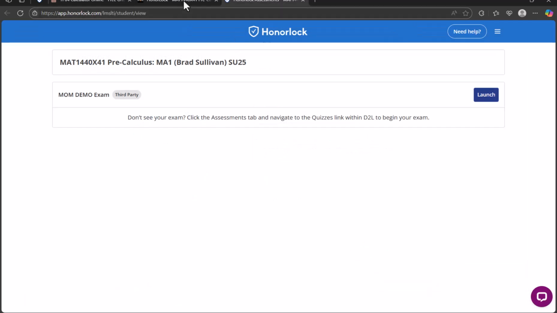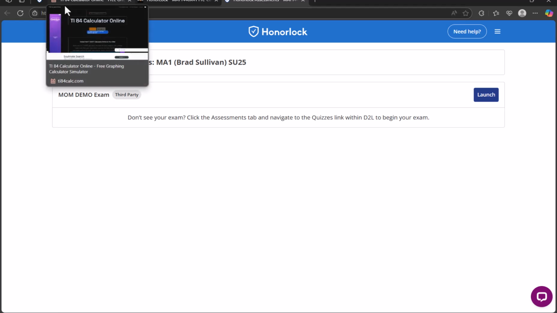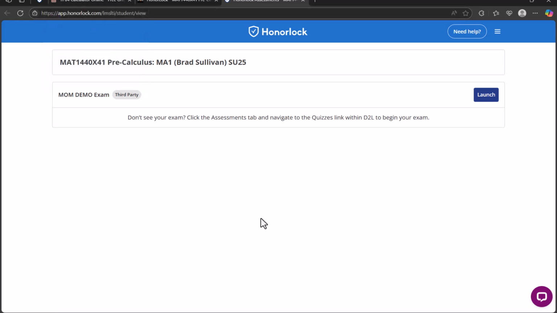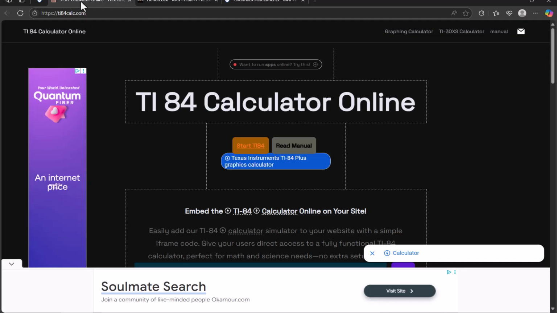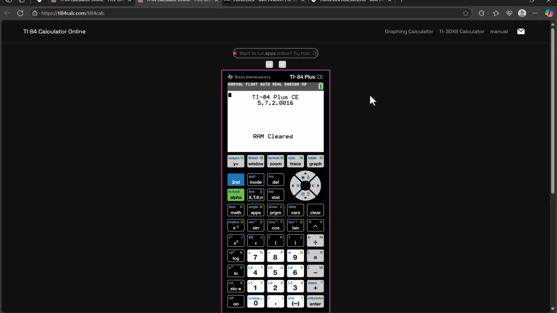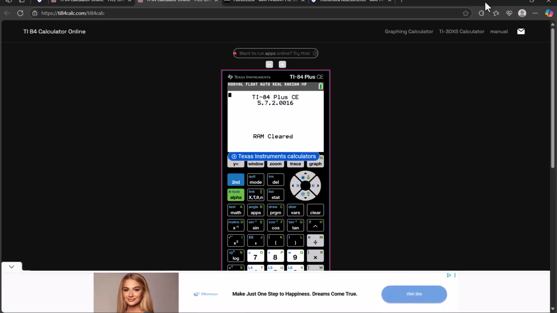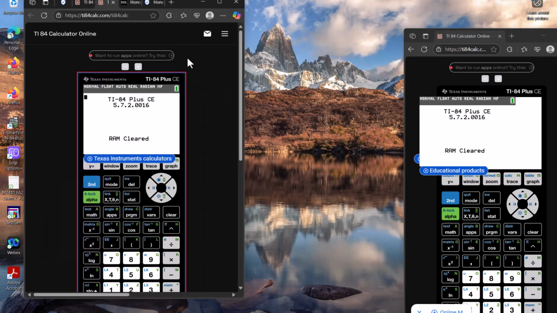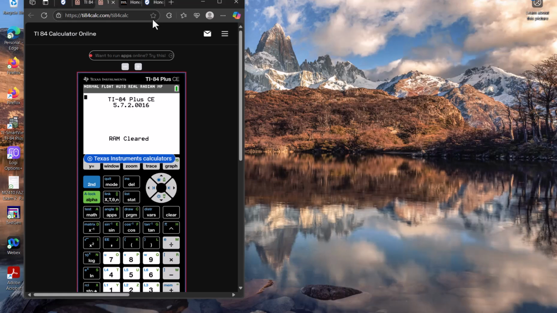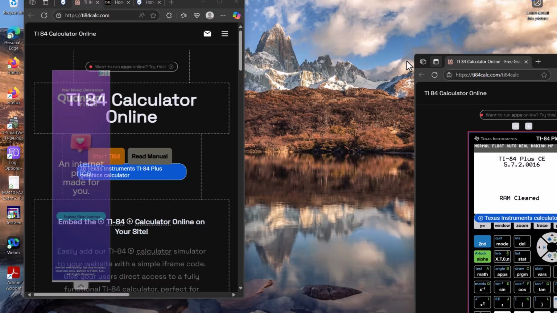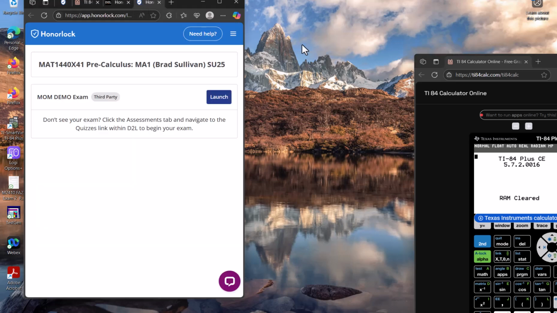Okay, so right now I've got D2L open, HonorLock, and I've got the TI-84. Now you don't have to use that online calculator if you don't want to, but that particular website is going to be allowed. So you could go back to that and use that as you need to. Again, if you're going to do that, just have that minimized. Okay, I'm going to pull that over like that now. Now I'm going to go back to HonorLock.